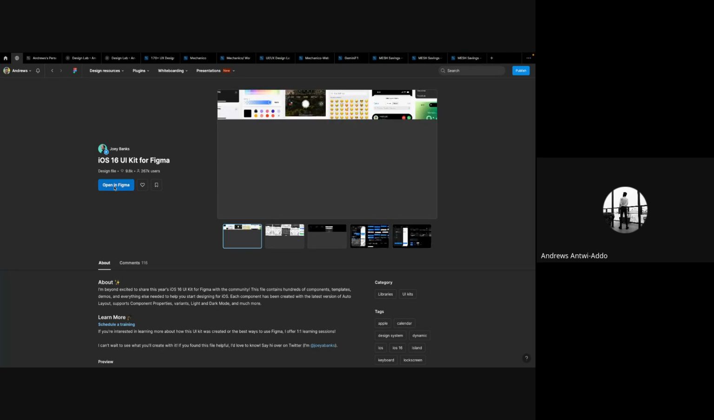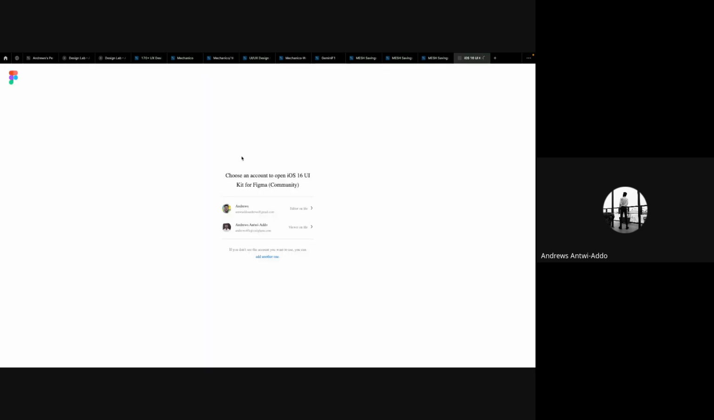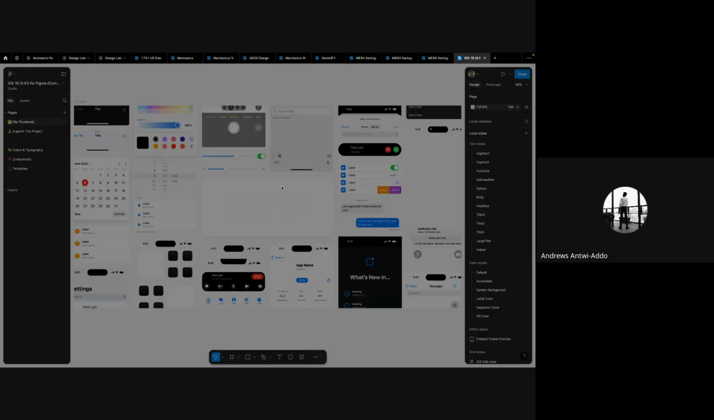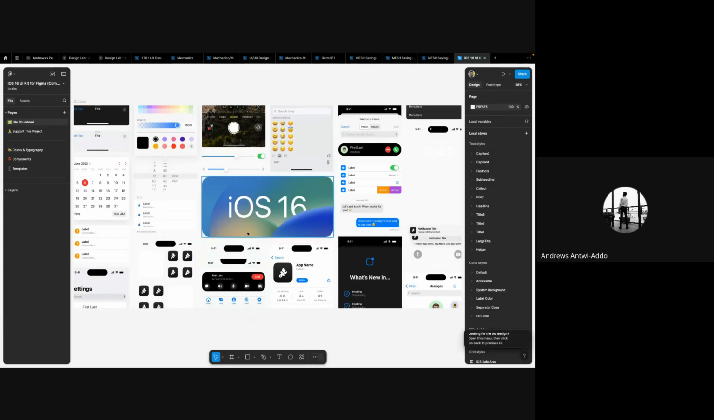What this gives you is almost every asset you can think of that is being used on an iPhone. Let me quickly open this for you guys and show you. This could actually make your prototypes seem a lot more realistic. Wow, I didn't even know they've redesigned it.